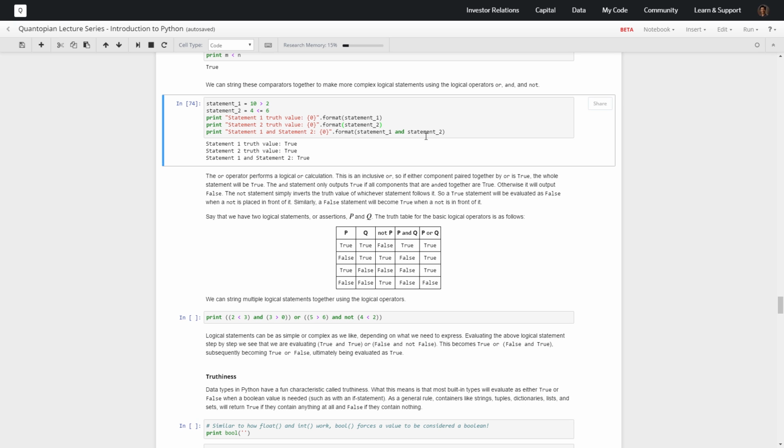Say we have two logical statements or assertions, P and Q. The truth table for the basic logical operators is as follows. I think it's best to let you read through those. I'll pick line number 1. If both are true, not P, meaning inverted, becomes false. P and Q, because they're both true, you get true. P or Q, because they're both true, also true. False, true: okay, not P, meaning turning false to true. P and Q, because there is a false here, it automatically becomes false. But if it's an OR, meaning any one of these is true, it becomes true. All right, so I'll let you play around with the other two combinations.